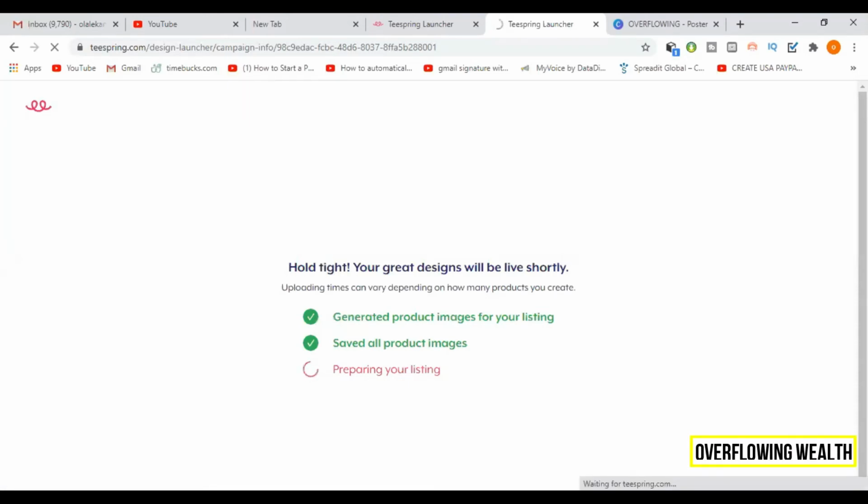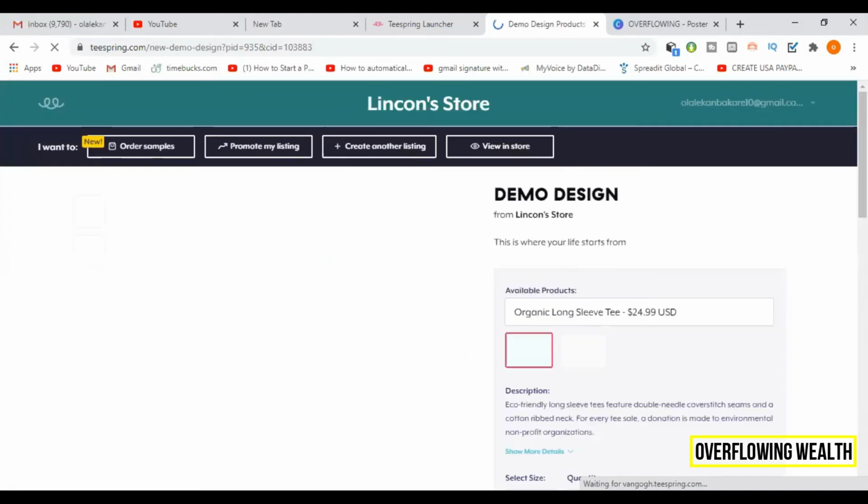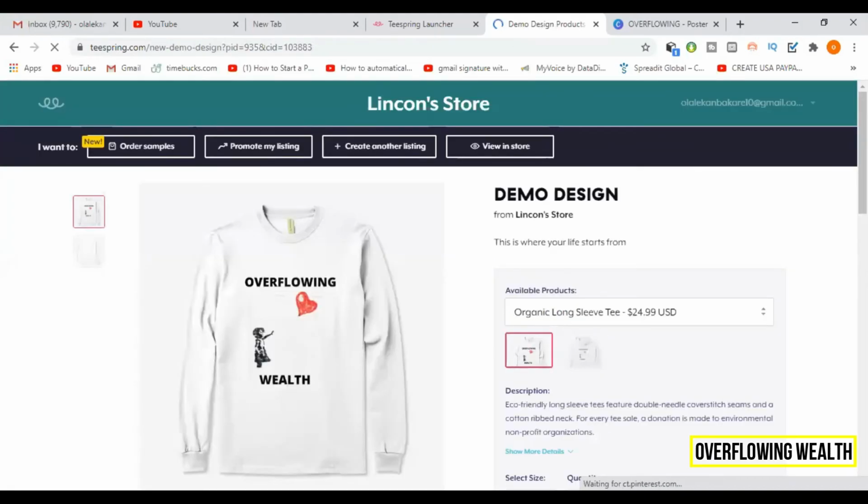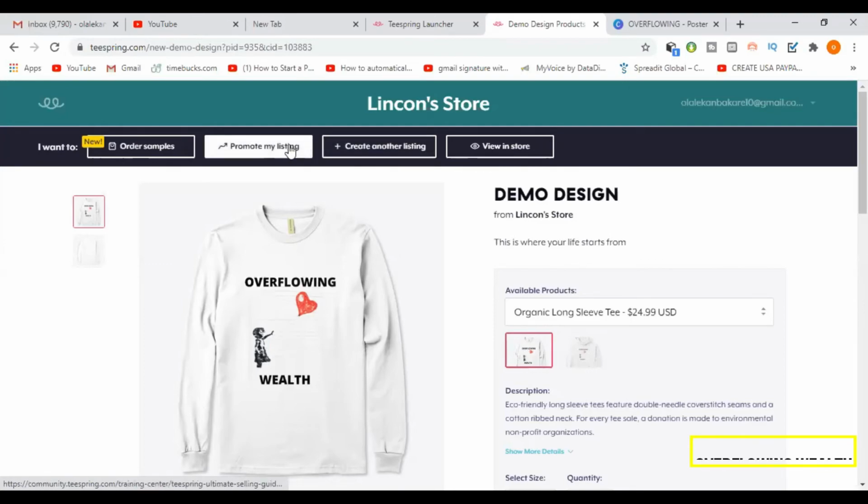Just click publish, then it publishes. That means your market is there already. Then you can view in store, you can create another listing, you can promote listing. Promoting listing, when you click this one, gives you a link that you can post on your WhatsApp status, on your Facebook page, on your YouTube channel, your blog page, your e-commerce page, your affiliate marketing page, wherever you want to push it, to direct people to visit your store and buy the design. And as they are buying, you are getting your money.